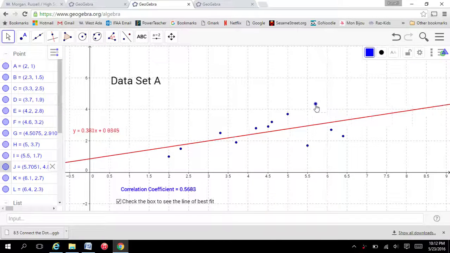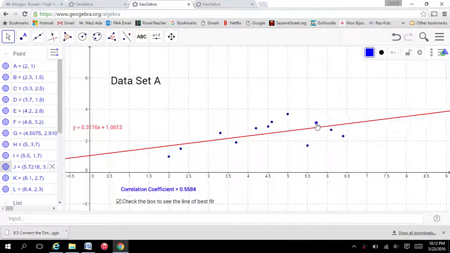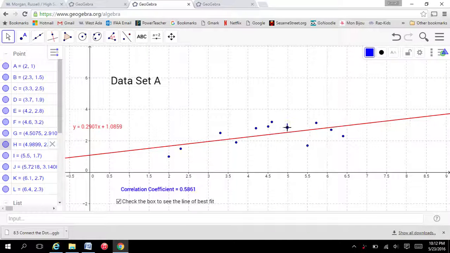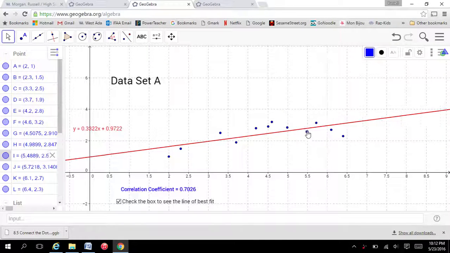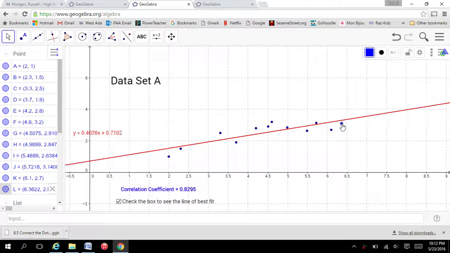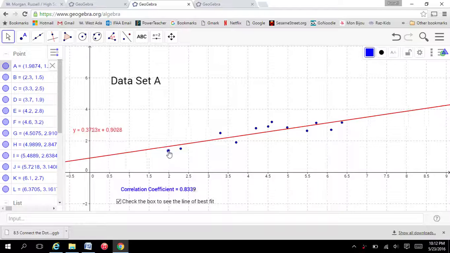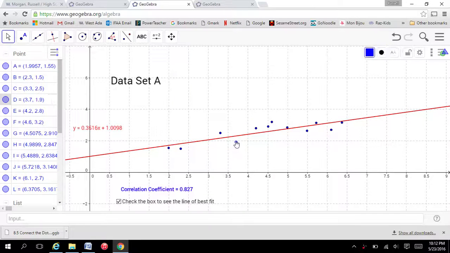It is moving and changing that line of best fit because I'm changing the data. Just going to click and try it. Notice now it's moving up. And as you're doing this, you may have noticed that the correlation coefficient number is changing. I'm actually changing my data, and so it's changing the whole situation.